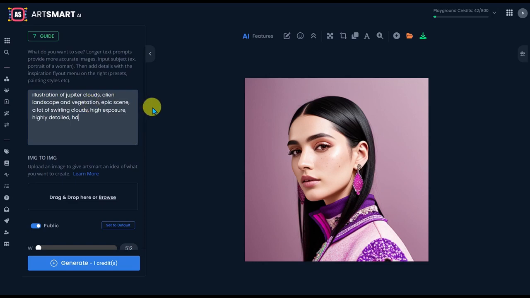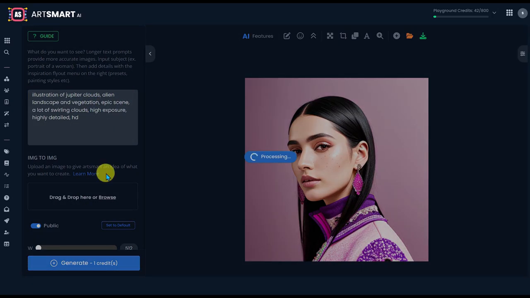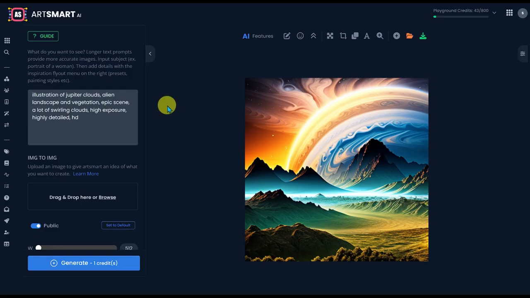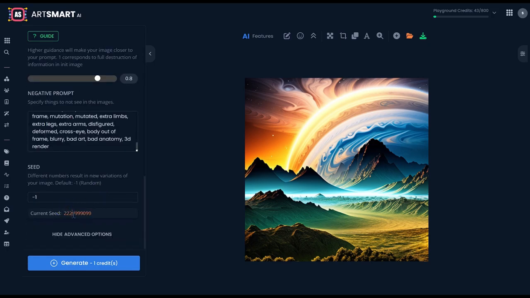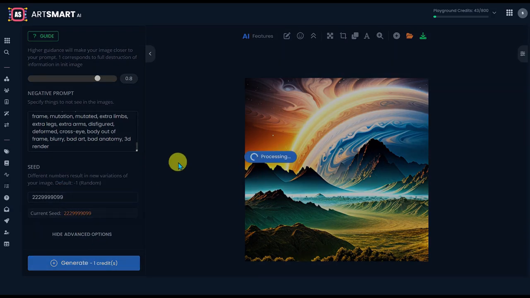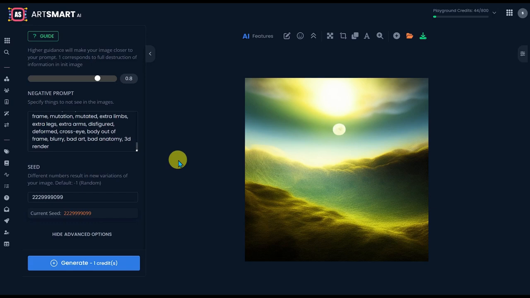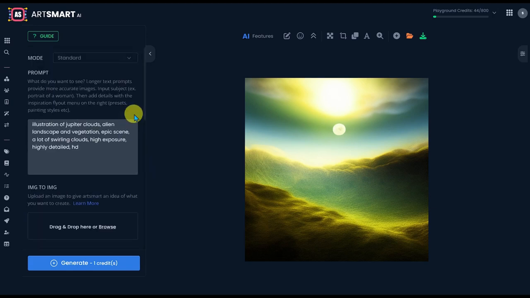Okay, now I'm going to try a landscape. So this is an alien landscape. This is on hyper-realistic. Should have started with standard, but okay, let's give standard a go. We will keep the same scene. I'm just going to fast forward through all these processing times because it is quite lengthy. Okay, so this is a standard setting. Nothing too grand about that.